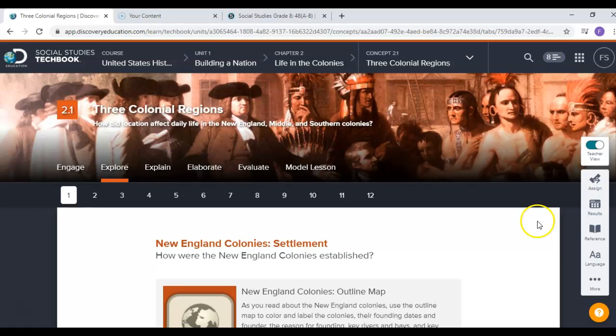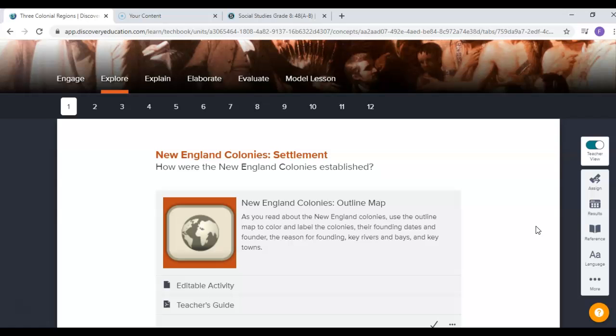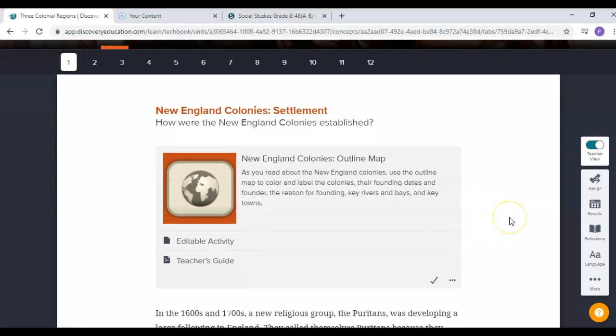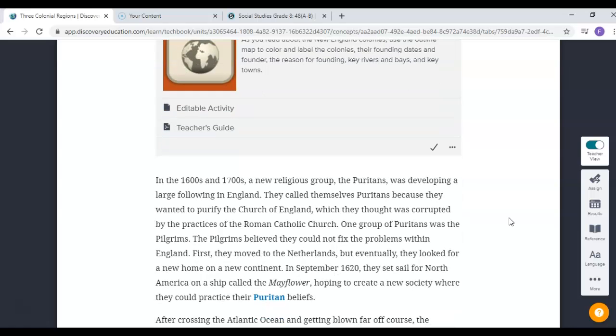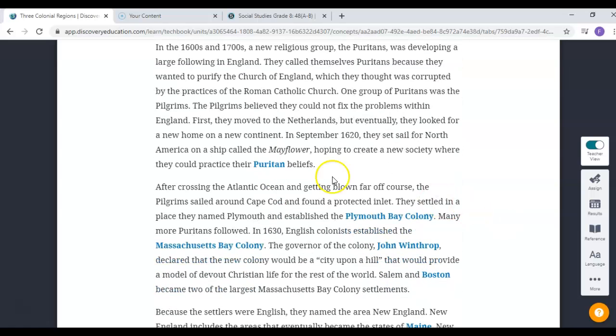All right, so I wanted to show you guys a little bit about using the Techbook. So on page 1 for section 2.1, how were the New England colonies established? It does have an outline map, and then it kind of gets into the text. So this is really interesting. In the 1600s and 1700s, a new religious group, the Puritans, was developing a large following in England. And then it goes on and on.